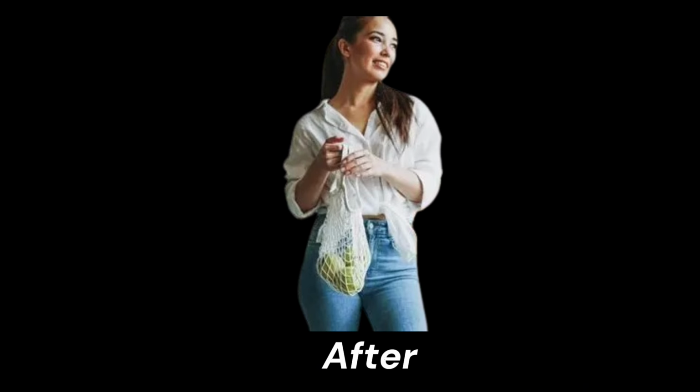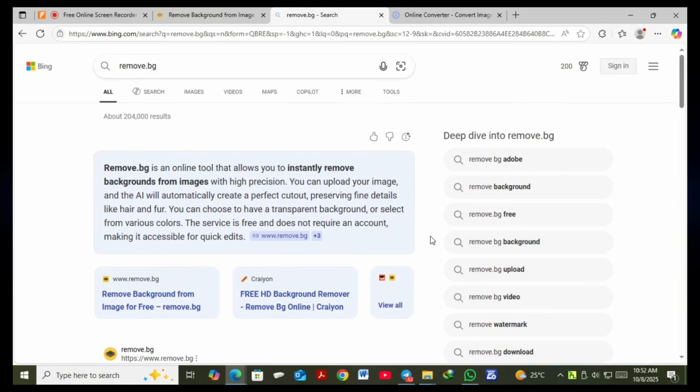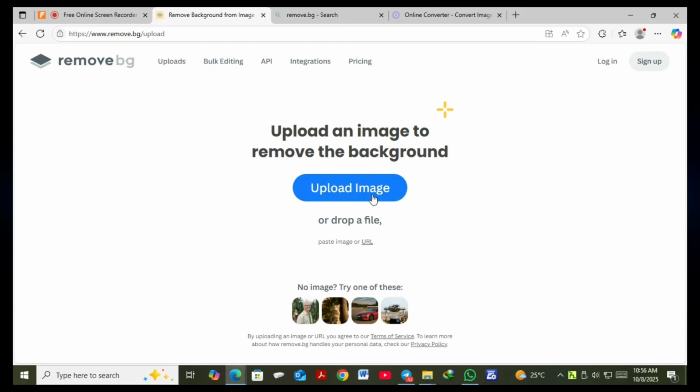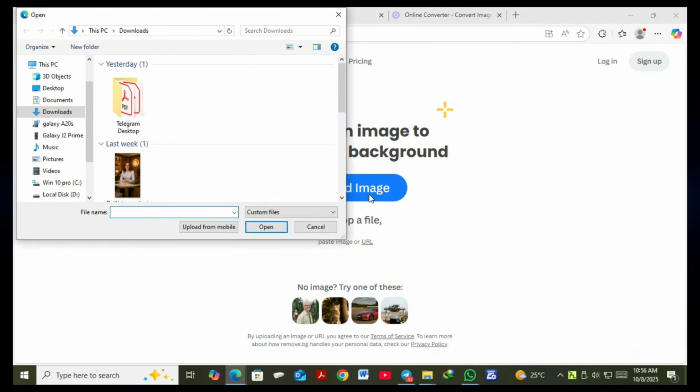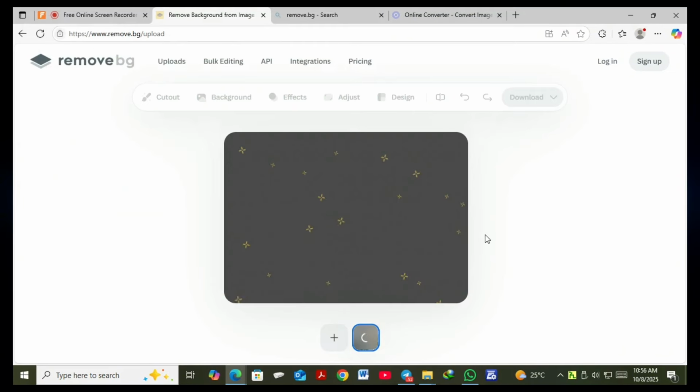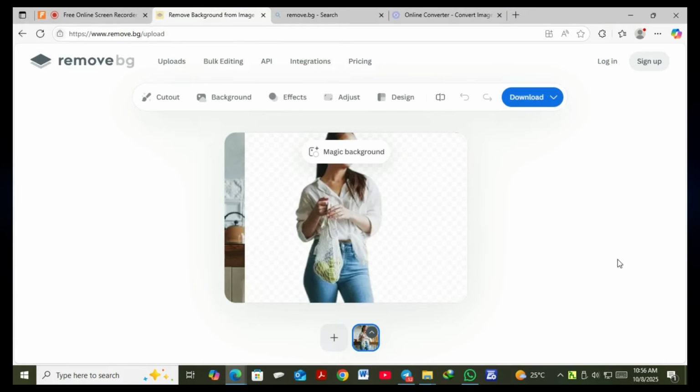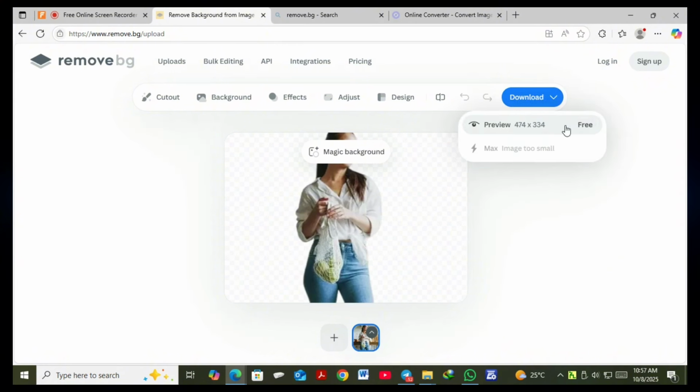It's incredibly simple. First, go to remove.bg, drag your photo onto the page, or click Upload Image. In about 5 seconds, the AI extracts your subject perfectly. If you spot a tiny error, click the Edit button. There you'll find an Erase Restore brush to quickly fix any spots. So when you're happy, just hit Download to get your transparent PNG.